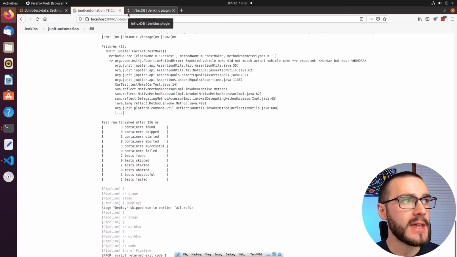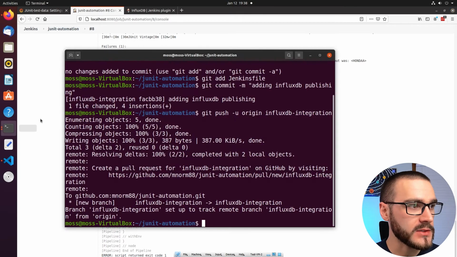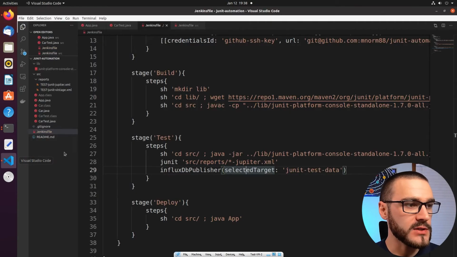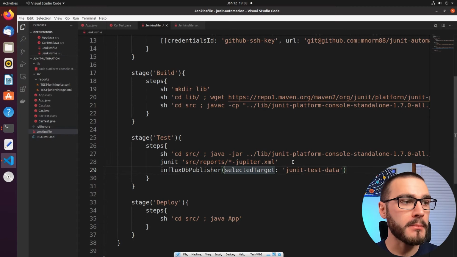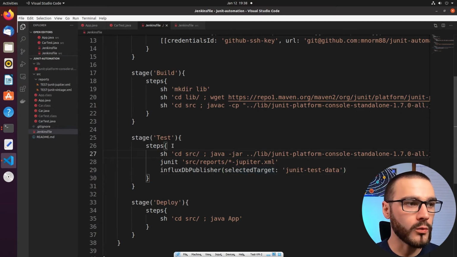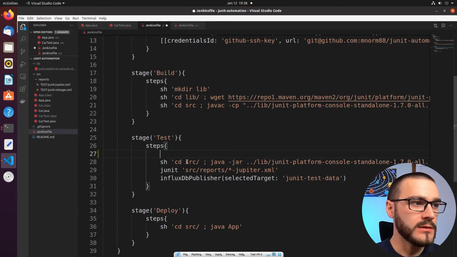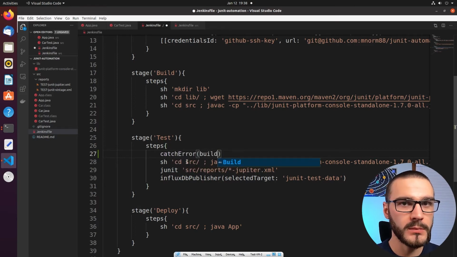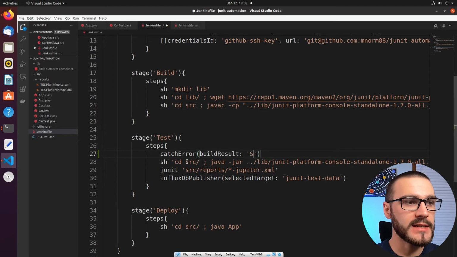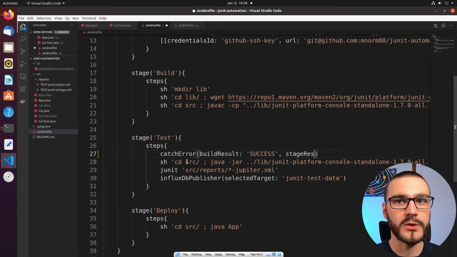So to make the publishing actually happen, let's go back to VS Code, and what we'll do is wrap our steps in a catch error block. So in steps, I'm going to do catch error, build result, success, and then the stage result will set it as a failure, but we won't fail the entire pipeline.